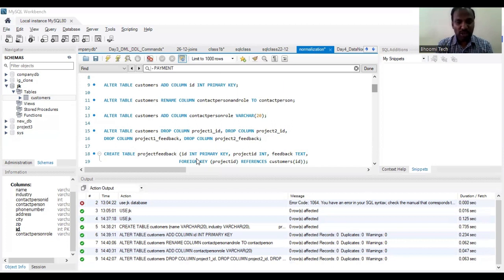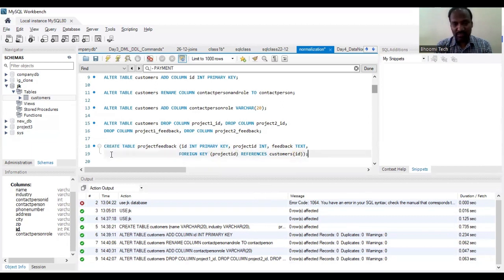Now only data that relates to the table's primary key is stored in each table. Each table should have only one primary key, right? So we have removed project 1 feedback and project 2 feedback, but we want that feedback. So with that, we are creating another table, project feedback, with ID as primary key and project ID feedback as a foreign key from the customers table. Let's create this and see. Control enter.